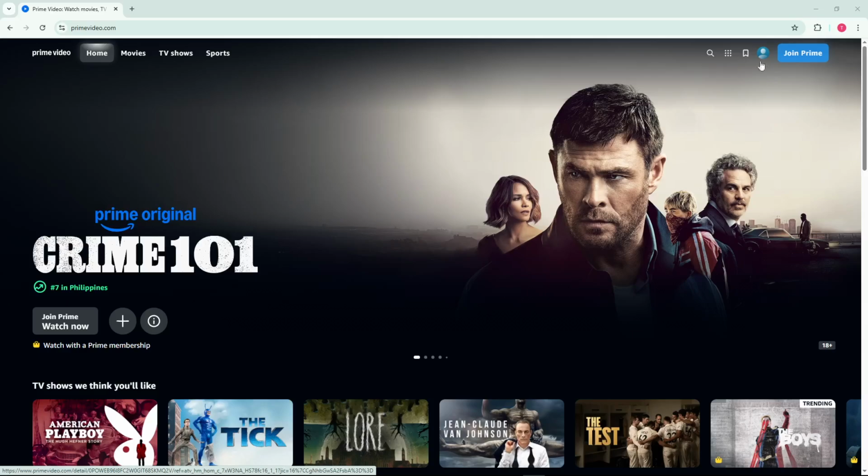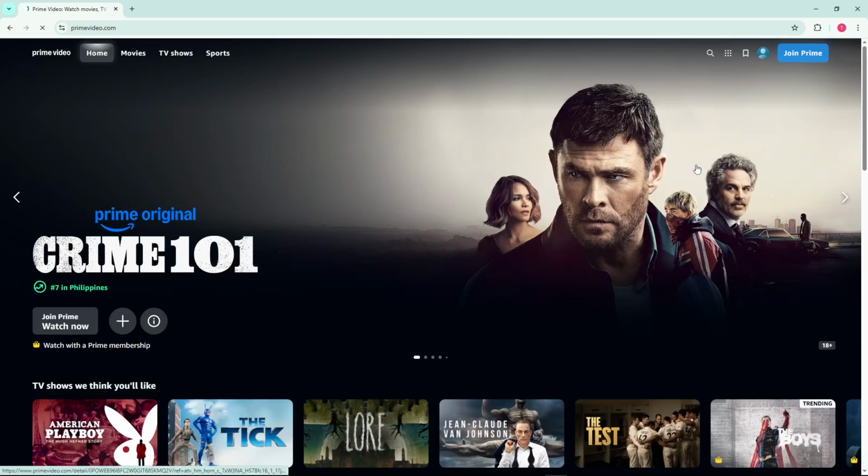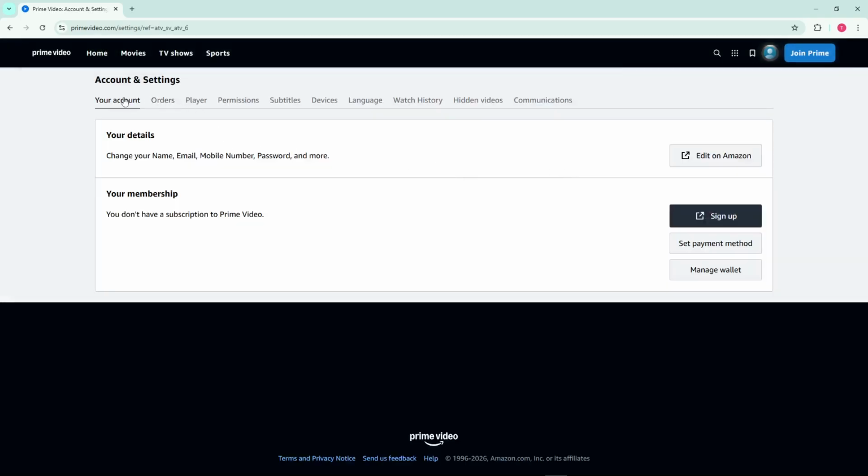Here you'll see your profile icon. Hover your mouse over this icon and a drop-down menu will appear with several options. From this menu, select Account and Settings. This is where you'll find all the important information and controls related to your Prime membership.